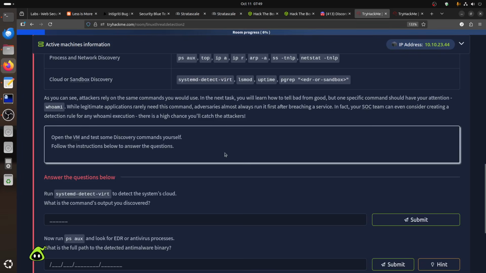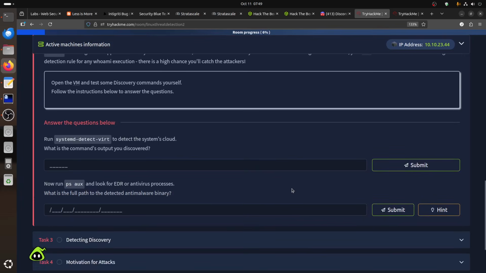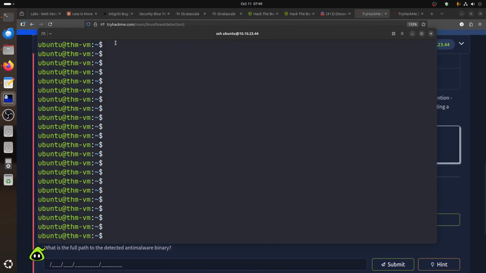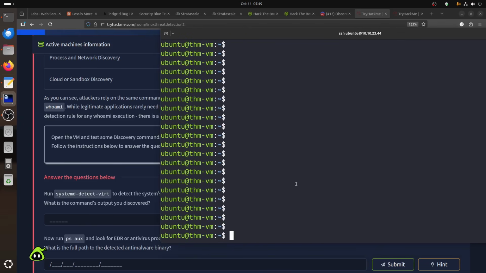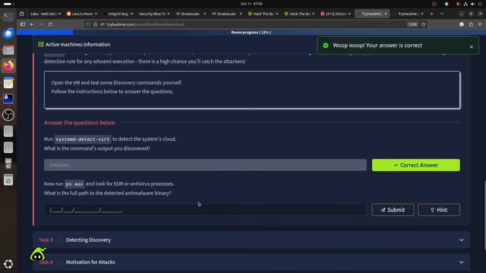Now, for example, if we start the task and follow the instructions, the first one is straightforward. They tell us to run that command, so let's run it. systemd-detect-virt detects the environment, and of course we find it is on Amazon. So this one is straightforward, like detecting whether you are in a virtual environment.